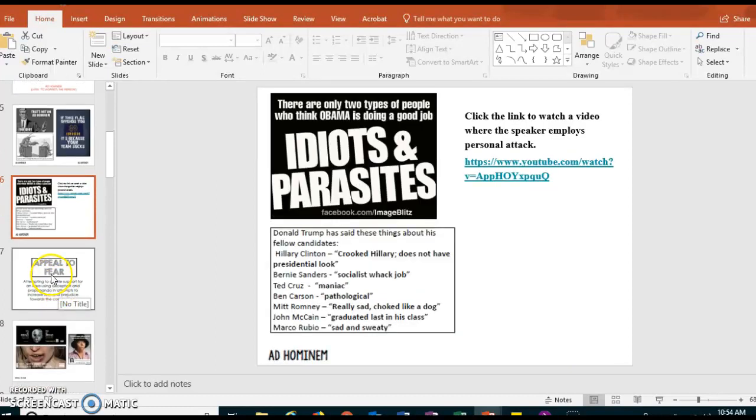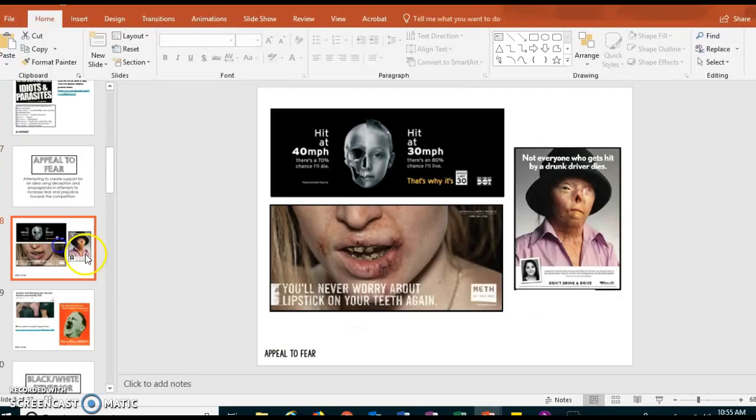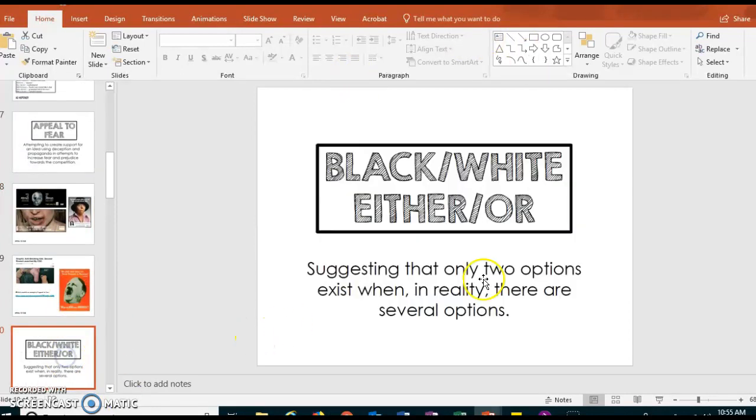And then there's also appeal to fear. Appeal to fear is attempting to create support for an idea using deception and propaganda in attempts to increase fear and prejudice toward the competition. So basically, methamphetamine, we obviously know that's bad, but it's saying you'll never have to worry about lipstick on your teeth again. If you continue to use drugs, this is what you're going to end up looking like. Drunk driving, too. This is just to make you feel like, oh yeah, if you drink and drive, this is what you can do to someone, right? So those are the different concepts.